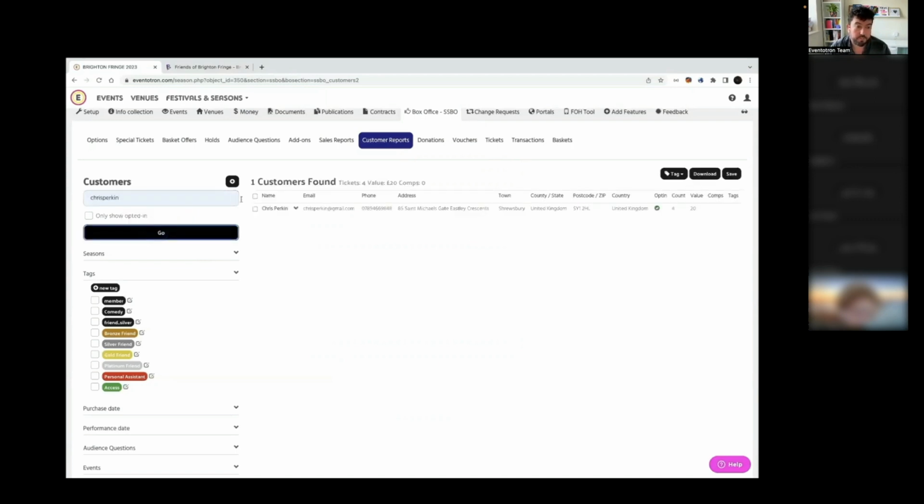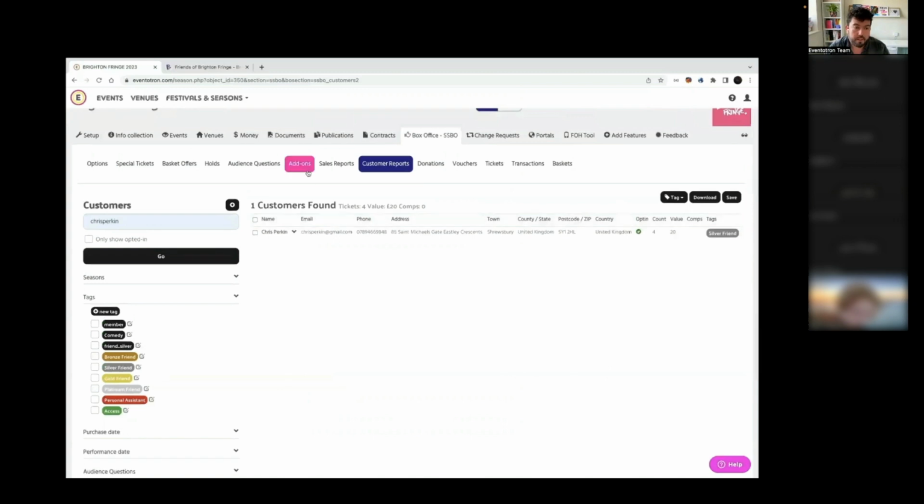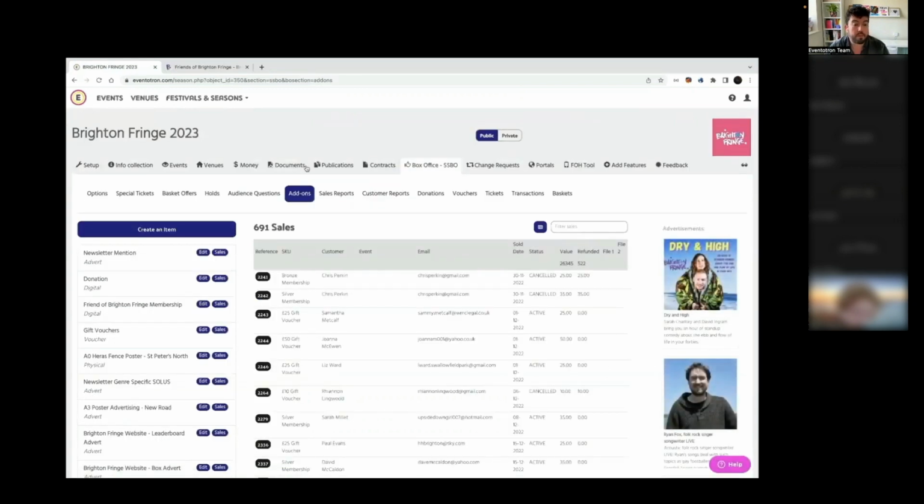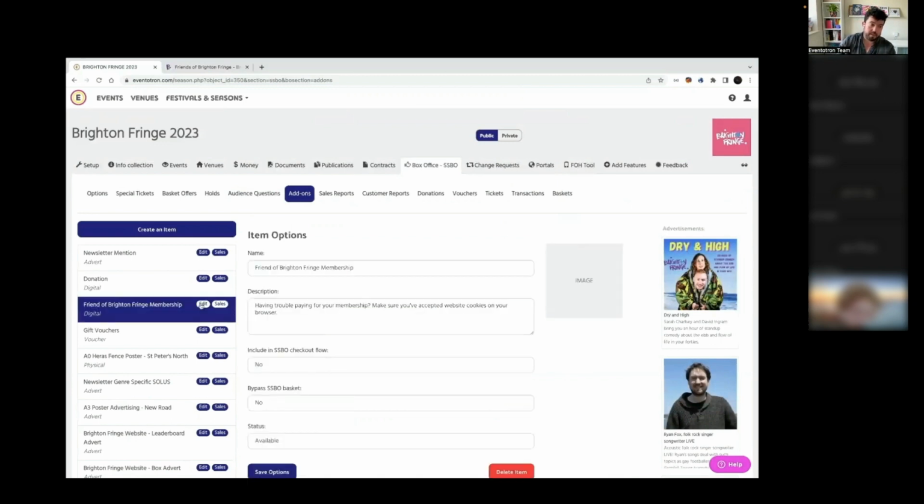So let's say I wanted to make someone a member, just finding my own account again. Tagged as a Silver Friend. So now I have all those benefits when I buy tickets through Brighton Fringe. In this case, I have to log in because I'm tagged as a customer in that way. But obviously, you don't want to be manually tagging people. You want it to automatically happen when they buy something.